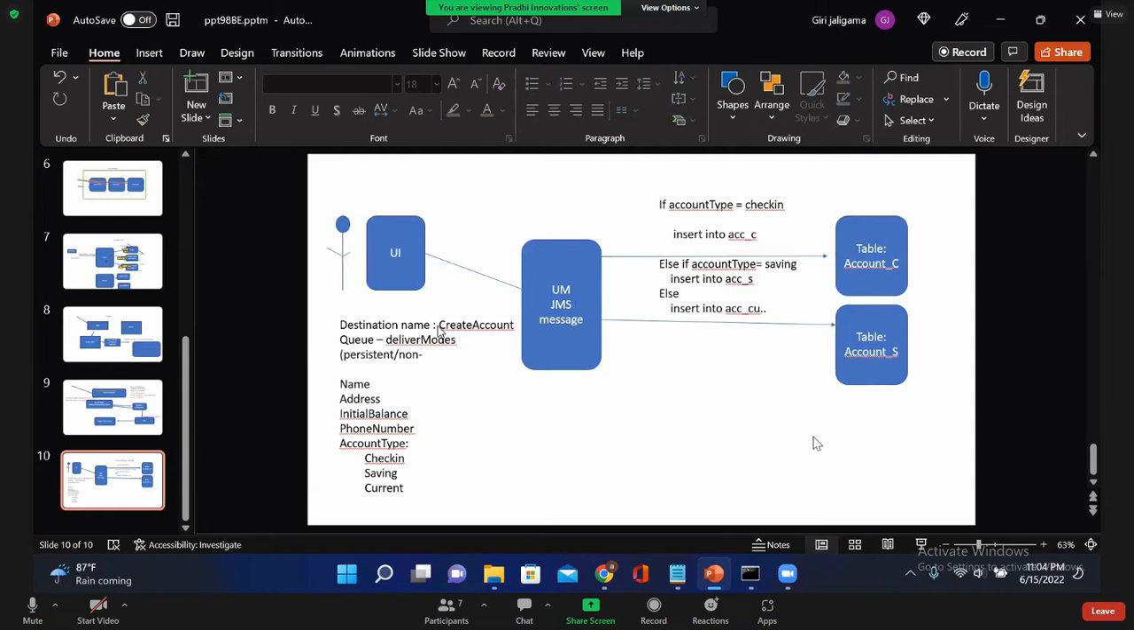Even if you implement 2 or 3, the logic is the same. If the account is checking, you will insert into this table. Else if the account is savings, you will insert into this one. Else you will write a debug statement, which is print in our language. So you have to say debug out, saying invalid account type.